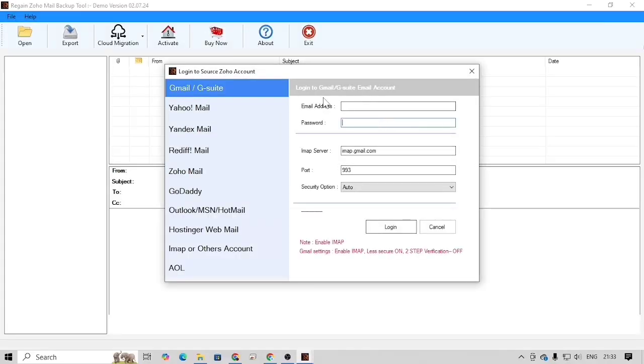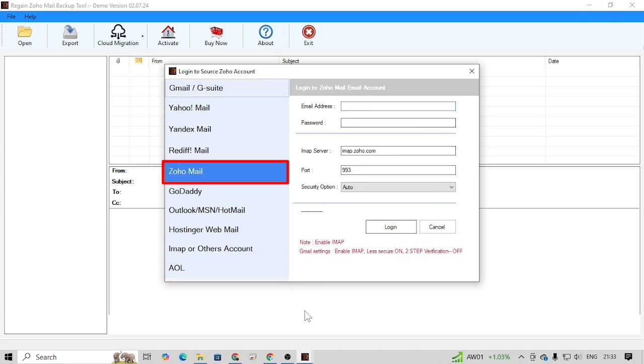This is the user interface of the software. Here, besides Zoho Mail, you have the option to log in multiple email accounts. To log in to your Zoho Mail account, first select Zoho Mail. Then enter the Zoho Mail address in the email address field. Enter the correct password in the password field.